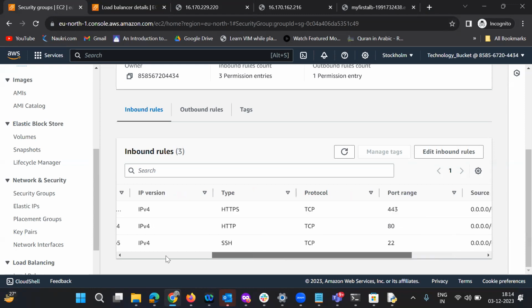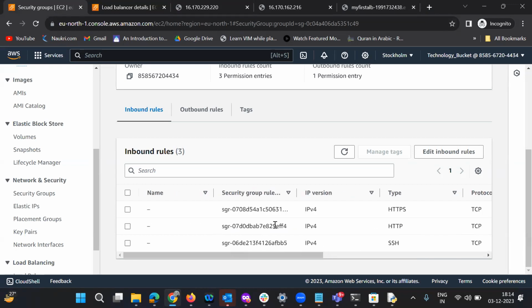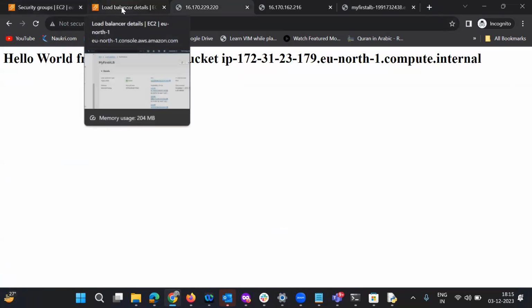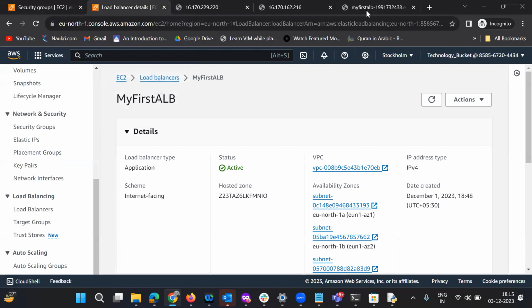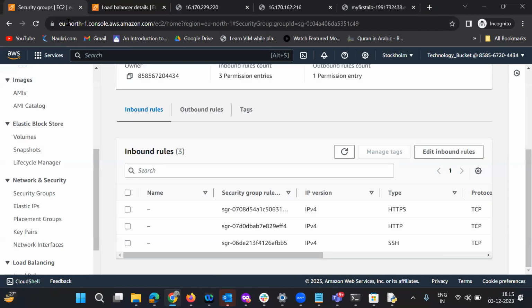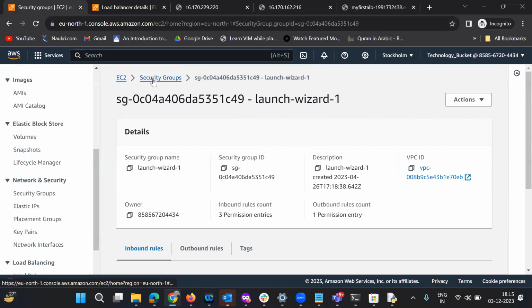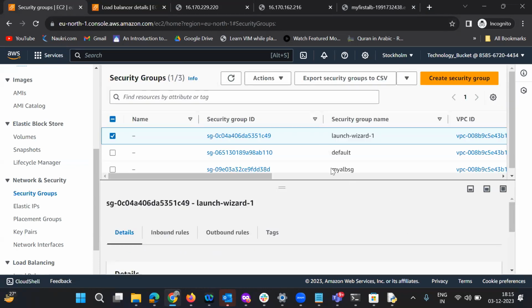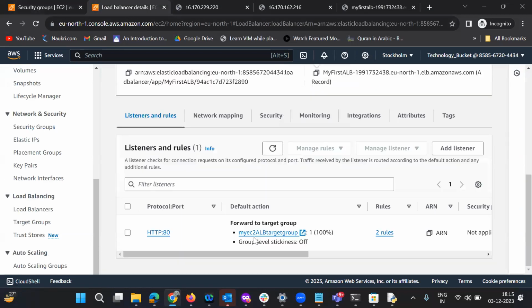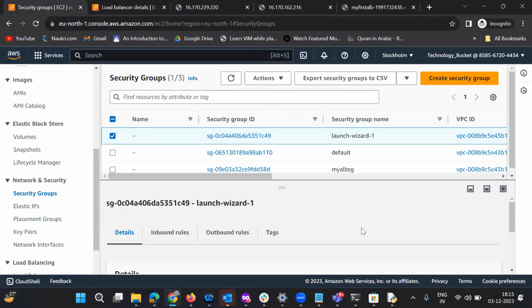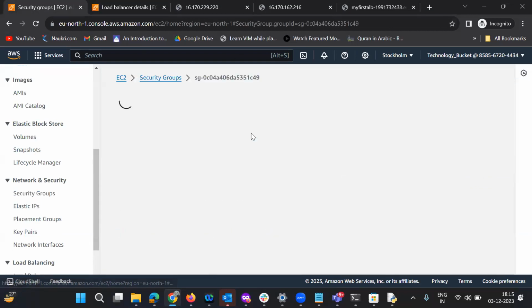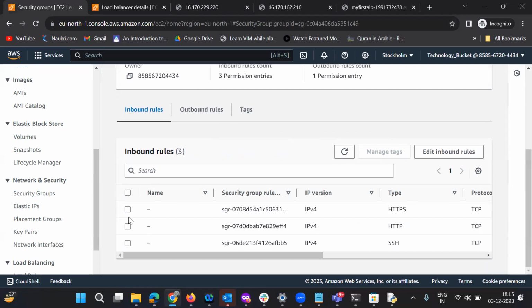So here, what we are going to do is block this traffic, because of which we are able to access this EC2 machine's application directly, and we will allow this traffic only via the application load balancer security group. You can see there is another security group, which is my application load balancer security group. We just created it and attached it to our application load balancer. Let me go to this launch wizard 1 security group and remove these two rules.